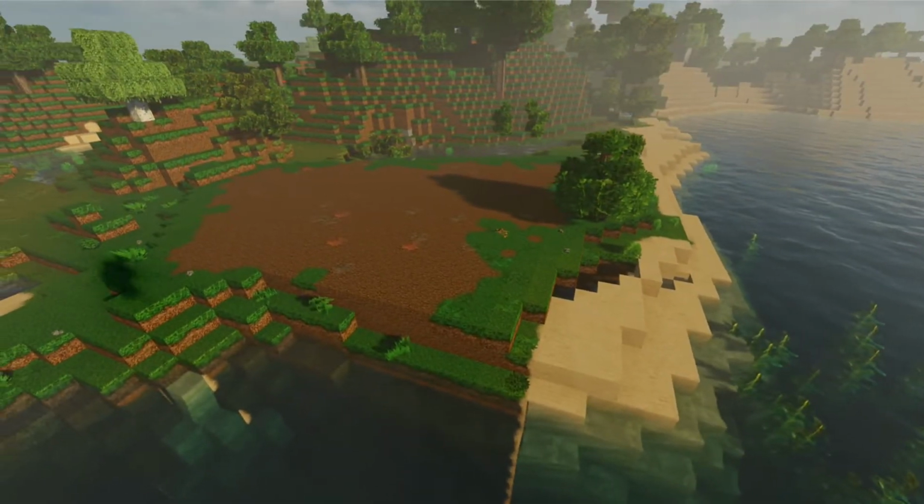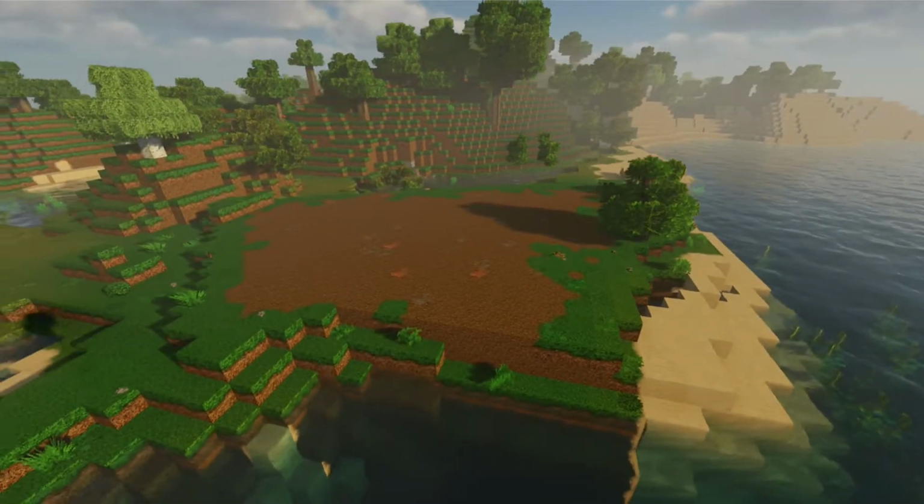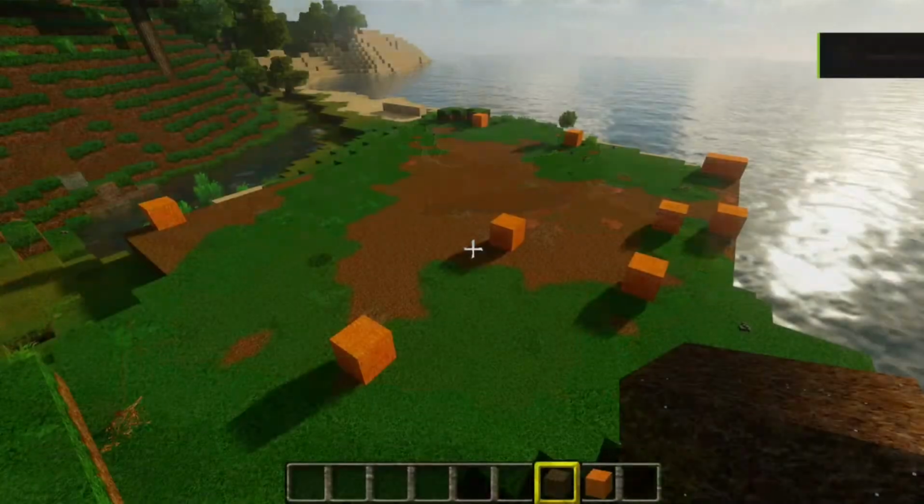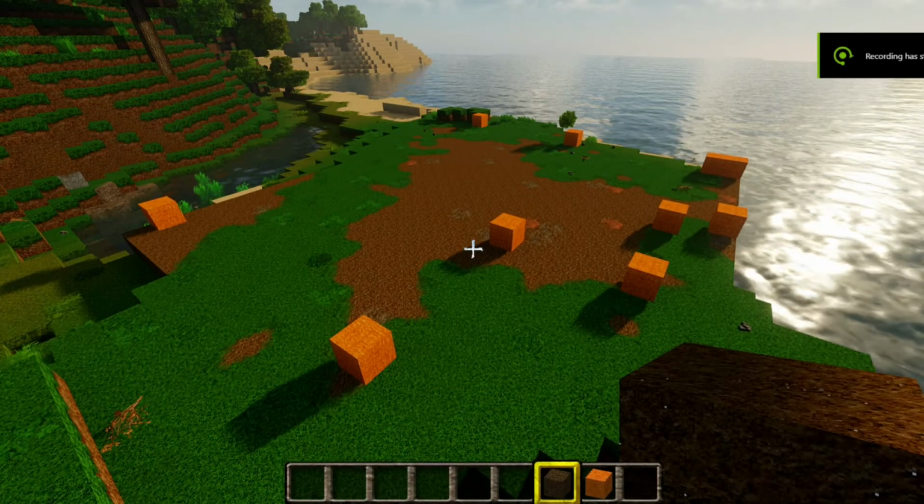Perfect, so we've leveled out the area that we want to build on, and now we're good to go with the next step. On to the next step, and that is simply just to plan the base out.